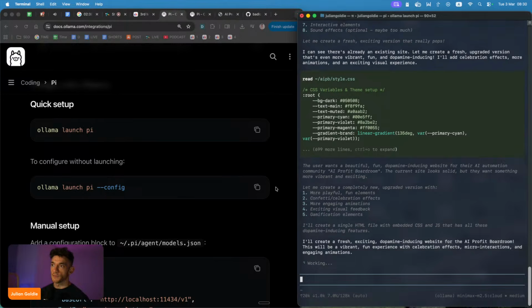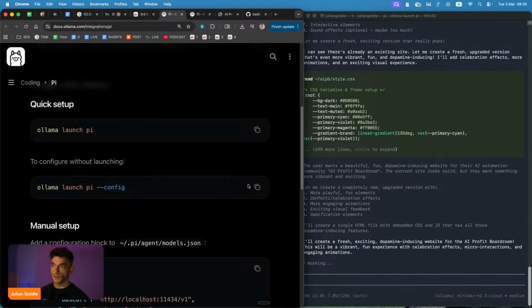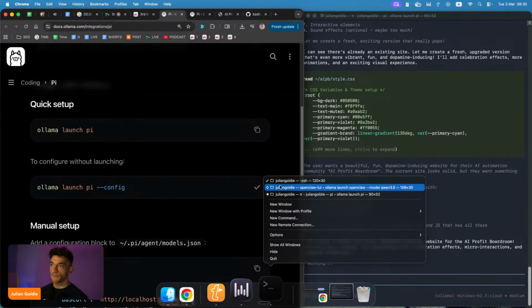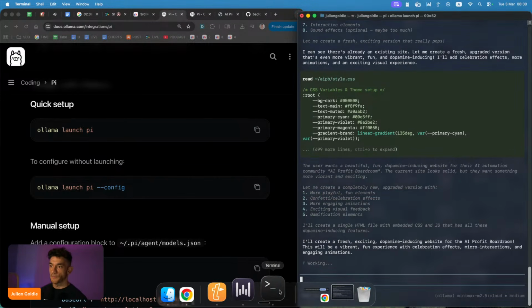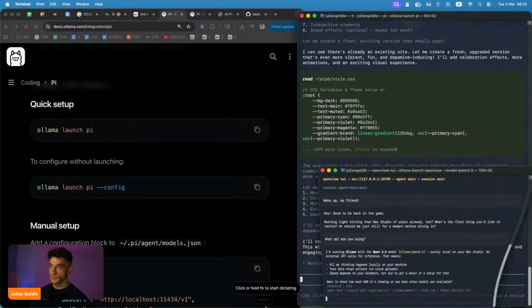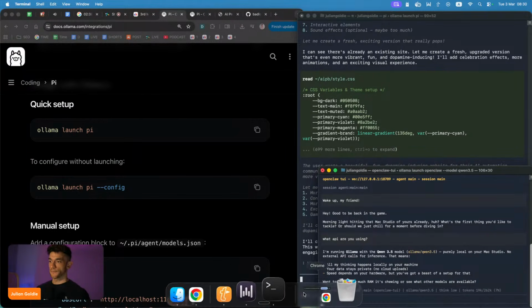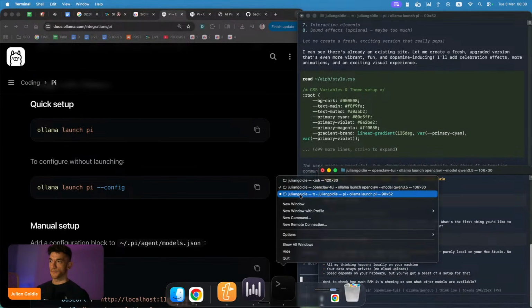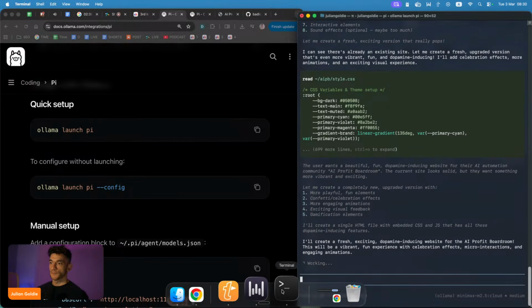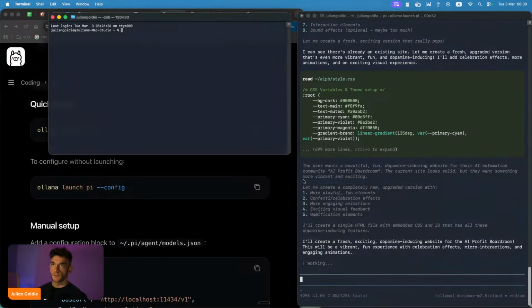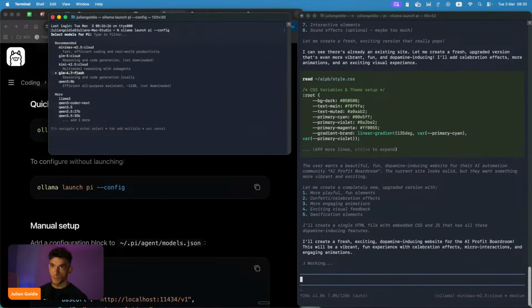I'm just going to open up a new terminal here. We'll see if we can run another version of Pi, but this time with a completely local model at the same time. So let's try this out. We'll run the config here. We can choose which model we want to use. So I'm just going to go with Qwen 3.5 this time.